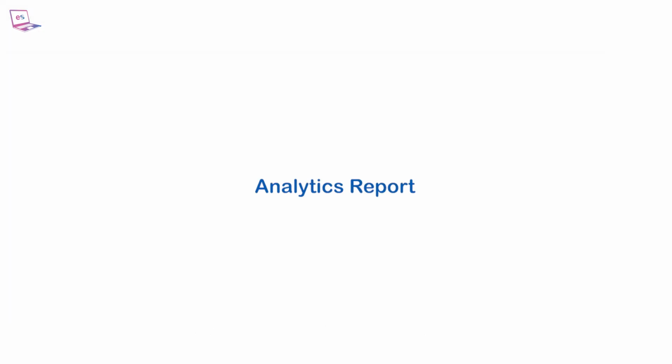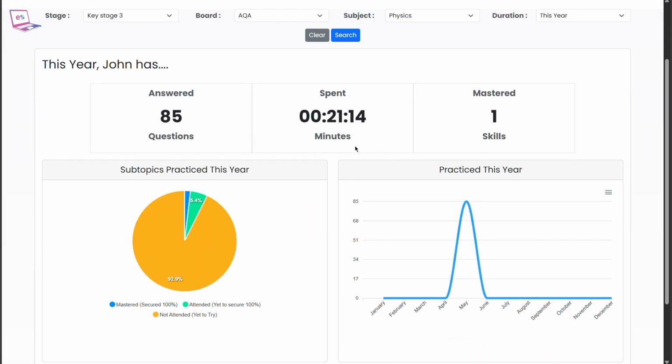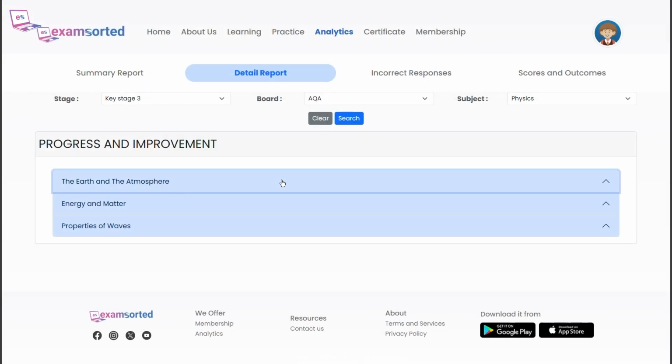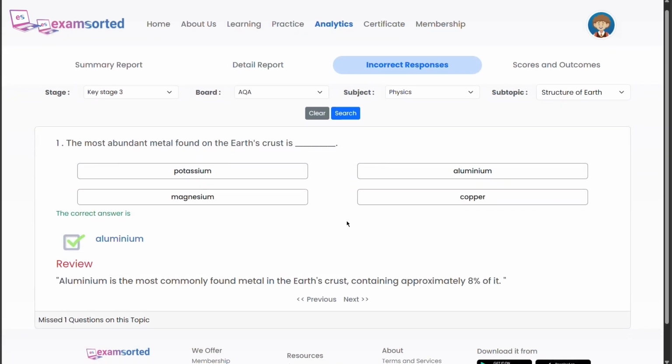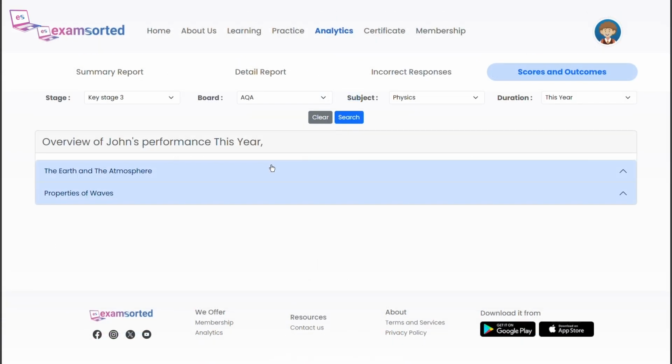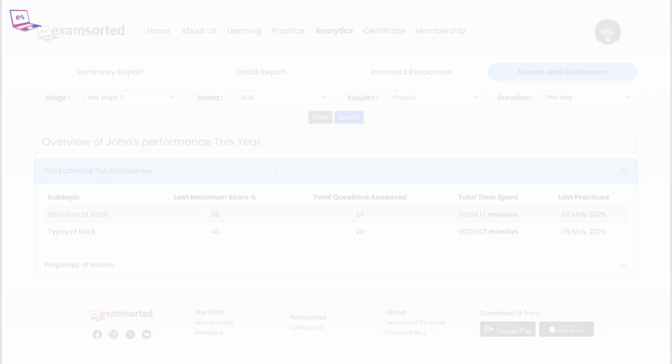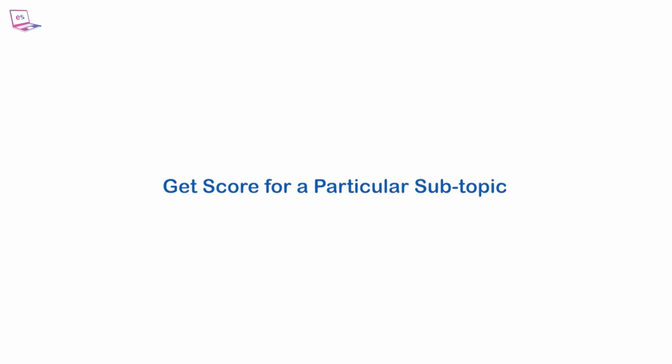Analytics Report. Exam Sorted provides a detailed analytics report for the test questions you answered on every subtopic. You can use the analytics report not only to know your score but also to improve it. Get score for a particular subtopic.